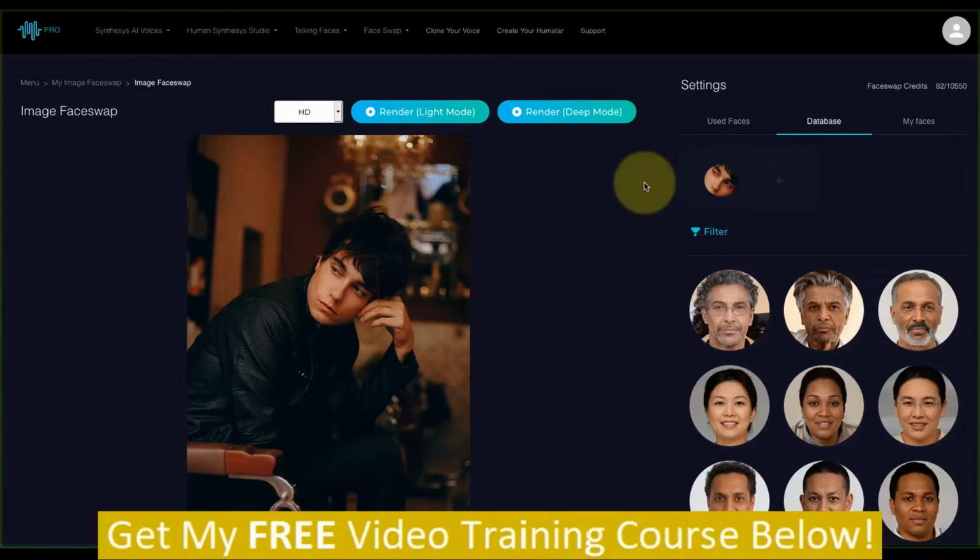So the next thing you do is you have a database of images. Now, you could either use the images that are already in the database, or you could use the My Faces tab, in which case you can actually bring in your own images, your own faces to swap with. And then the actual faces that you use get stored over here on the left where it says used faces. But in this case, we're going to use the database.